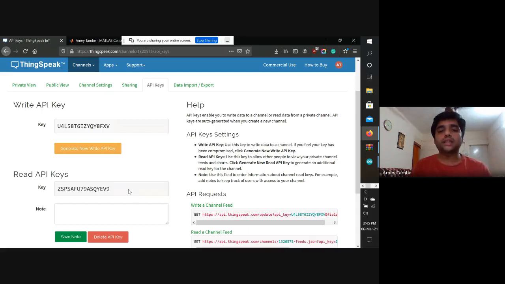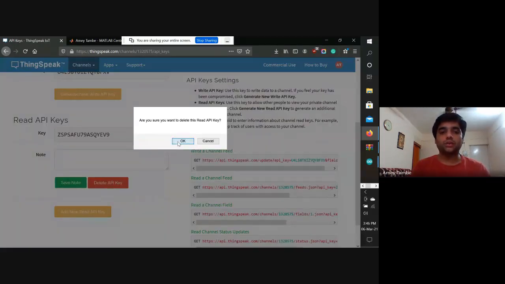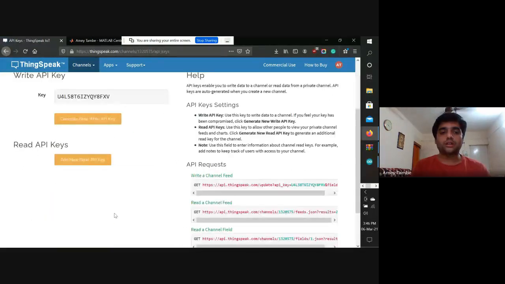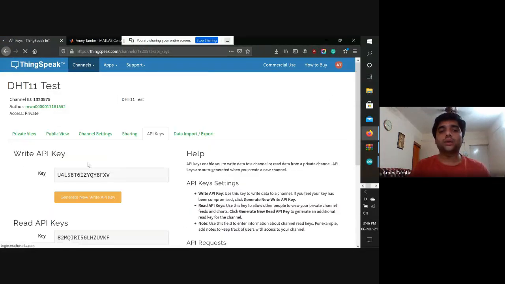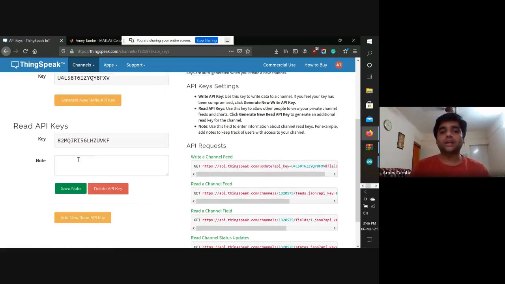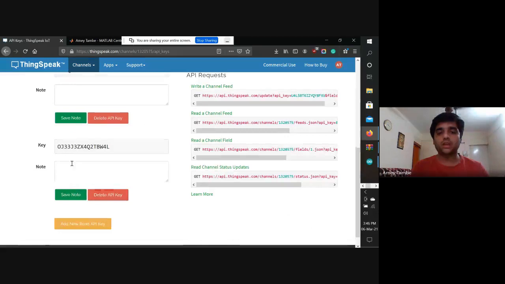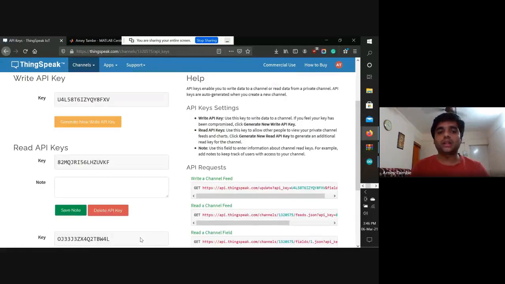Read API is not getting changed. What I can do is I can delete the API from here, and now I can add a new read API. So here we can directly generate, but for reading I need to delete it, and then I need to add it, or I can add one more read API key, because this is just to read the data. So I can use multiple read API keys for multiple applications if I'm having.